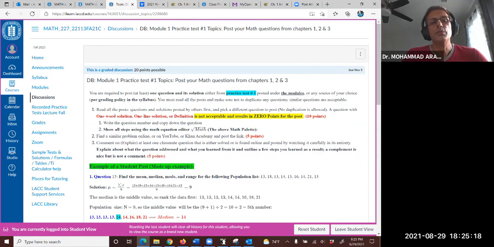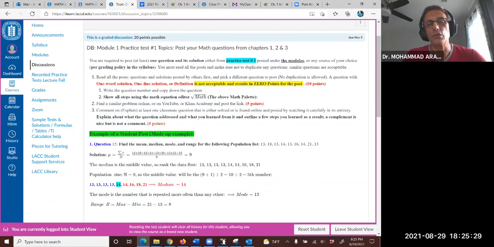You are required to post at least one question and its solution, either from practice test number 1 posted under the modules or any source of your choice. So all I'm asking is, put one question here and comment on one of your fellow students. How do we do that? Take a look at the instruction.